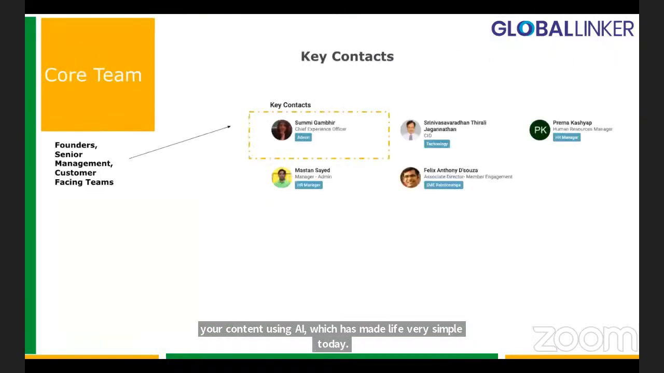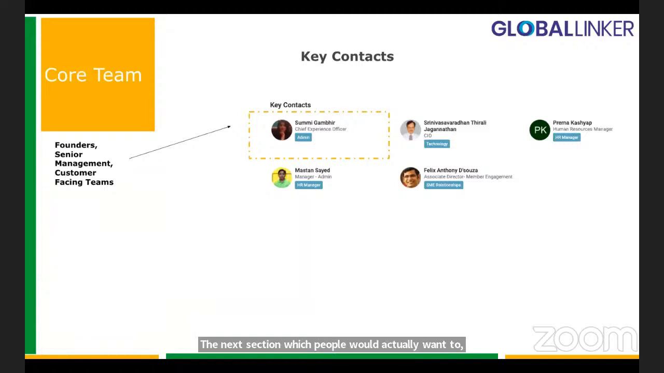The next section which people would actually want to see is, okay, I know about the business now. Who are the team members that I should get in touch with, or who is behind the team? So adding information about our founders, about our key members of our team, helps build a lot of buyer confidence. So providing that information gives that. Who is your customer facing team? You can put them out there so that people can get in touch with the right people as well.